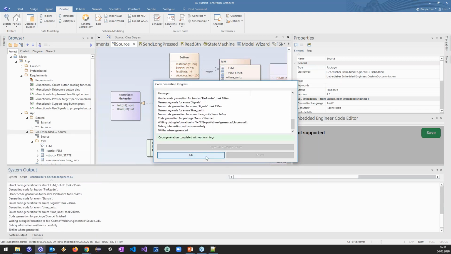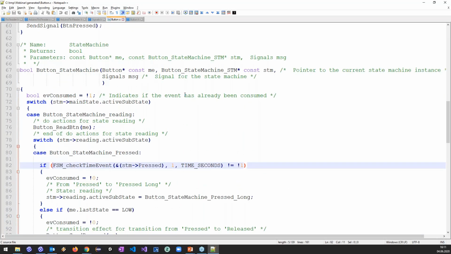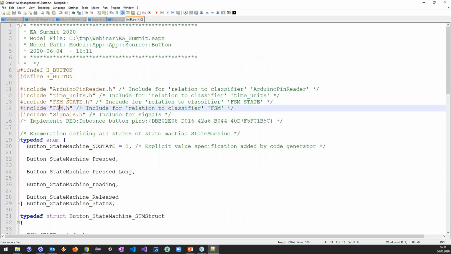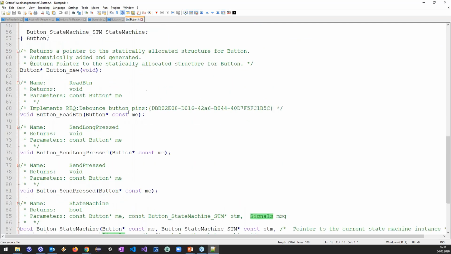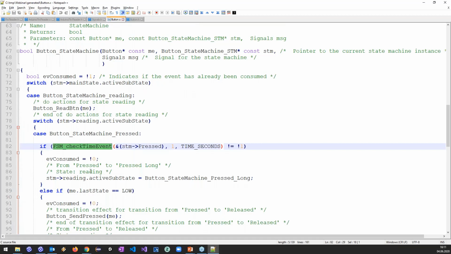And of course, without any warnings, we see that we have some updated code in here. And when we go to the H file, we see that we have the FSM state, the FSM H, and the signal H was previously here. So now we have the functionality in here to check our FSM check time and run our code without any errors.